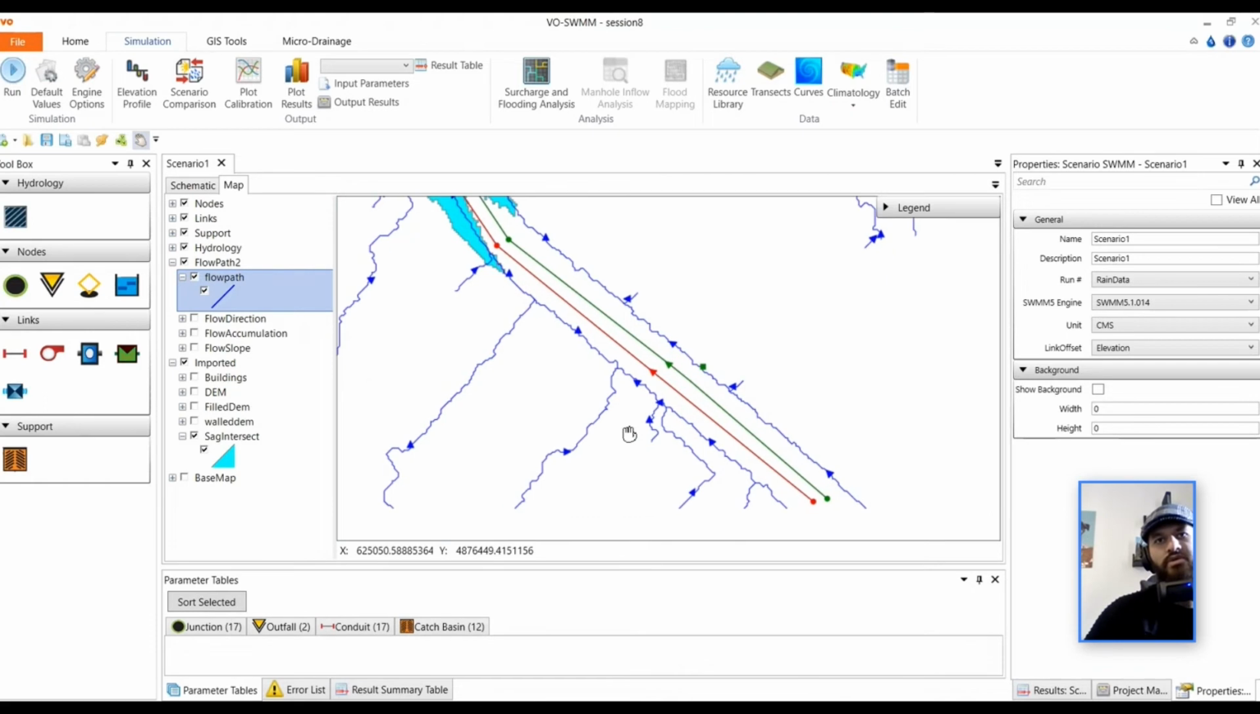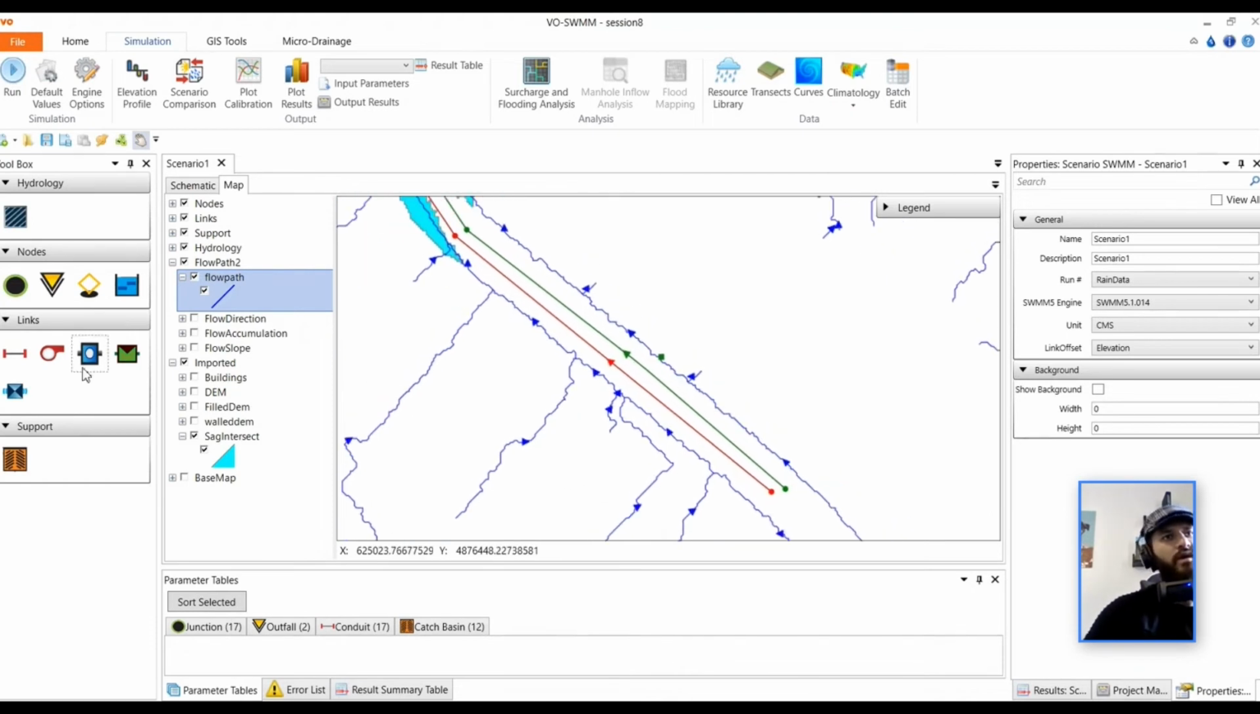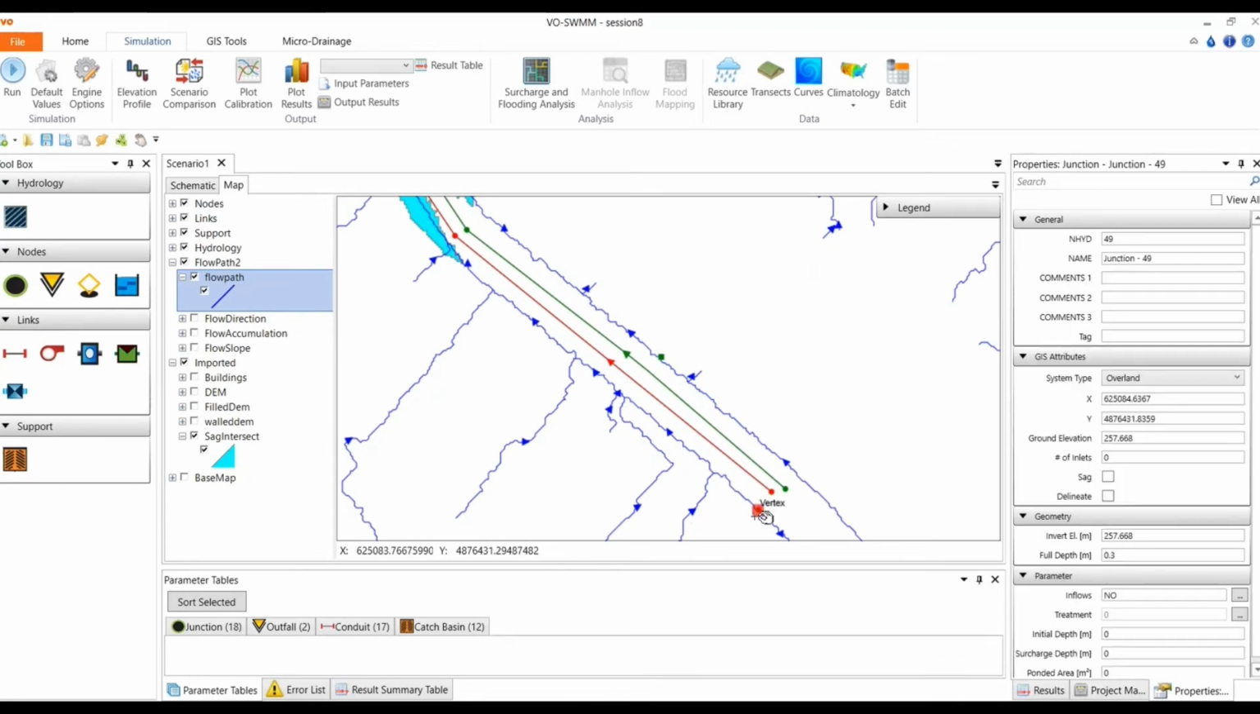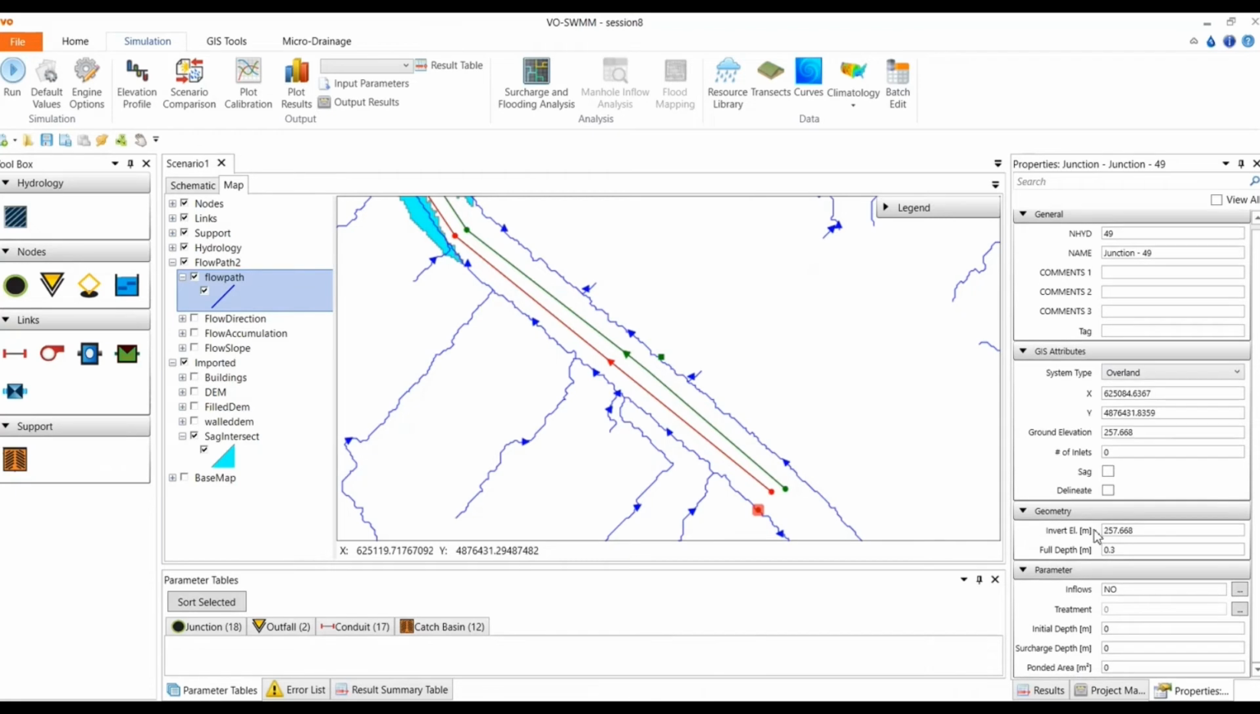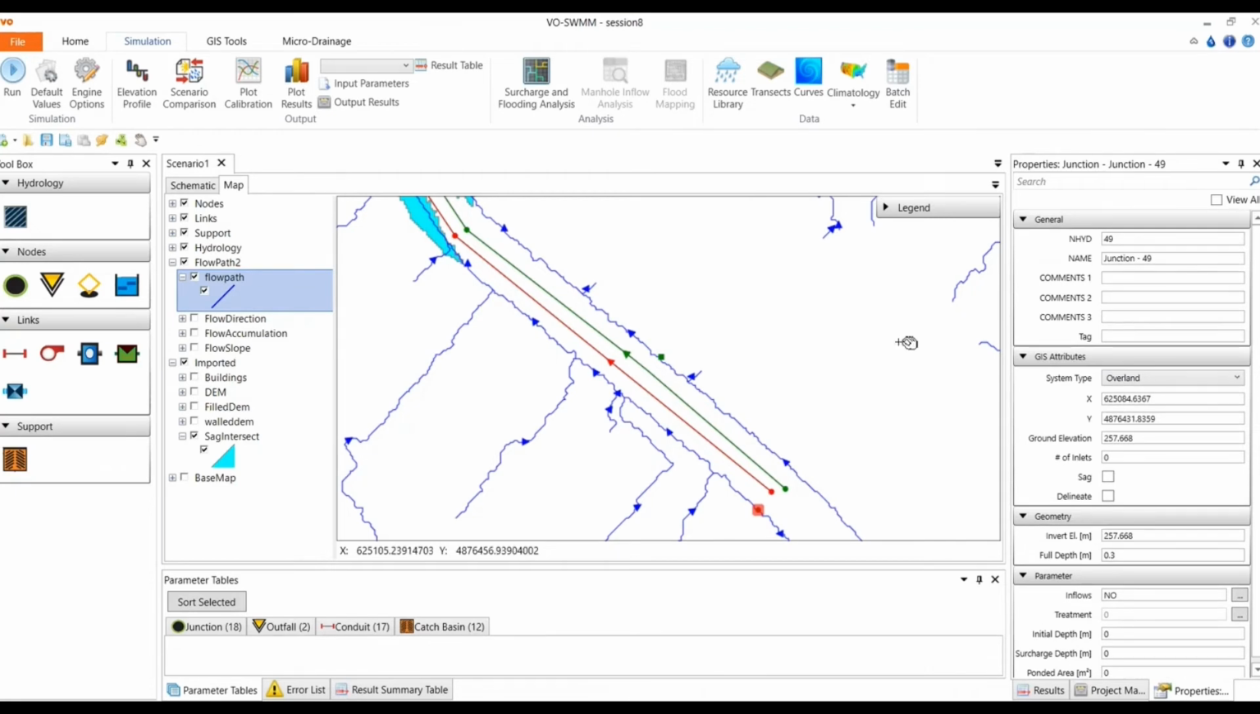So I will bring this down. I will drag and drop. This is the first node that I will create. The first one is created, and as you can see, it's an overland one. And then 0.3 is the full depth, as well as the roughness is 0.013.